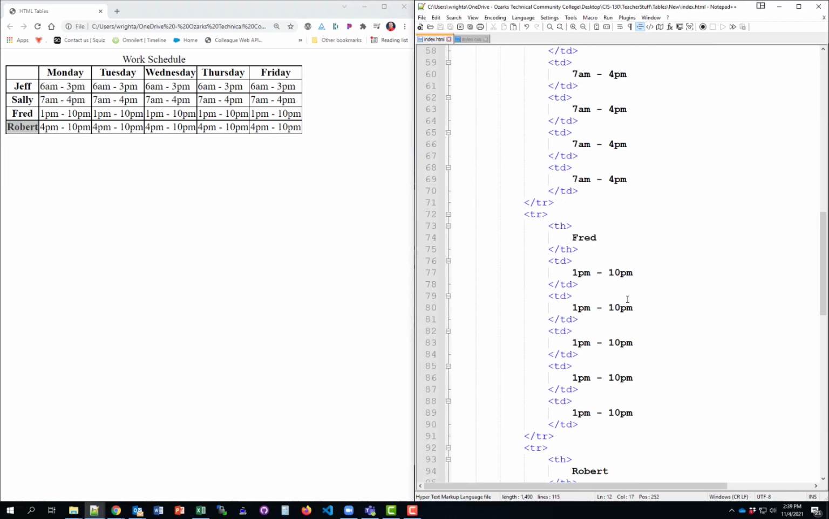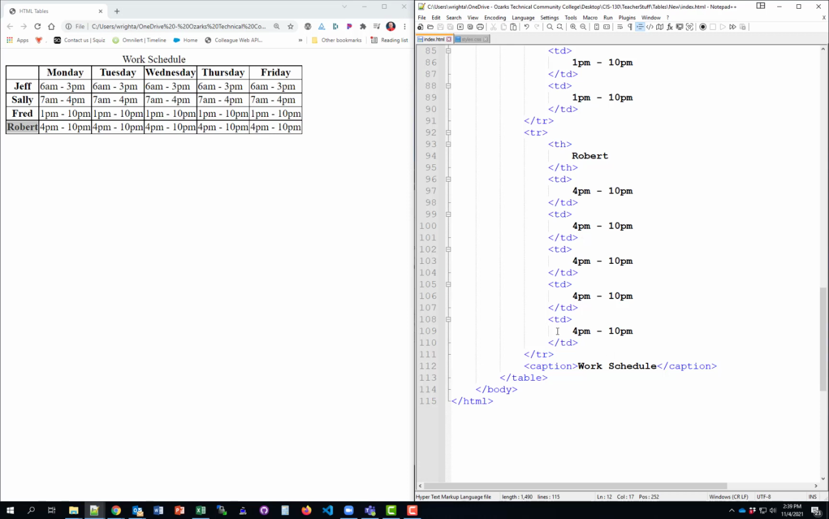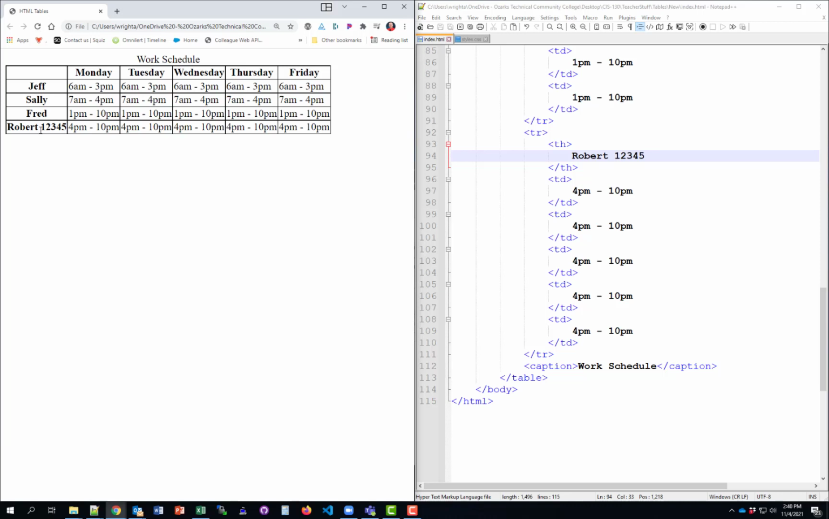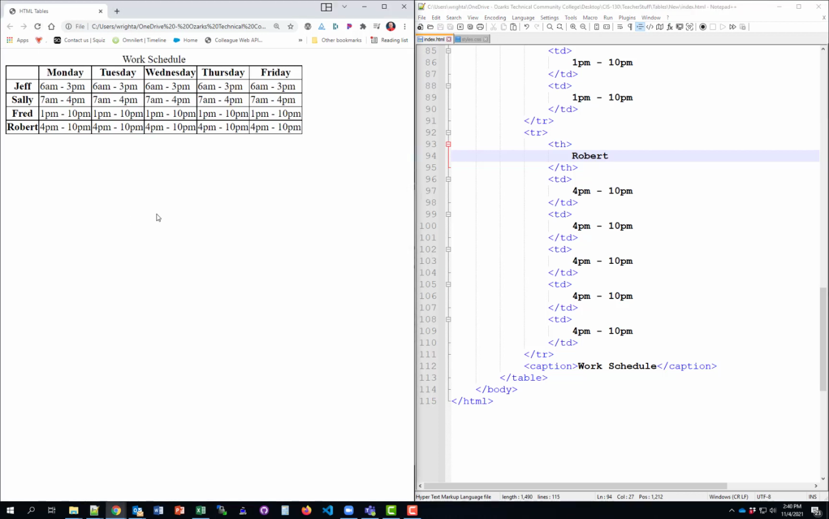So here, if I changed Robert to Robert 1, 2, 3, 4, 5 and save this, that first column is going to be that much wider, and it's expanding for all of those. So that's something to keep in mind. I'm going to take that back out and refresh this because we don't need it that wide.